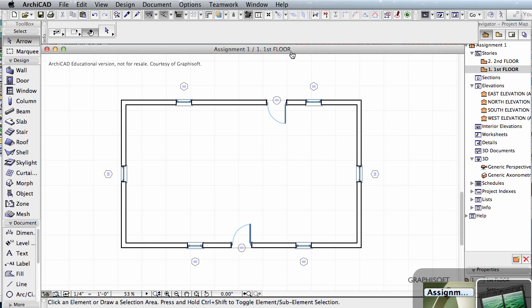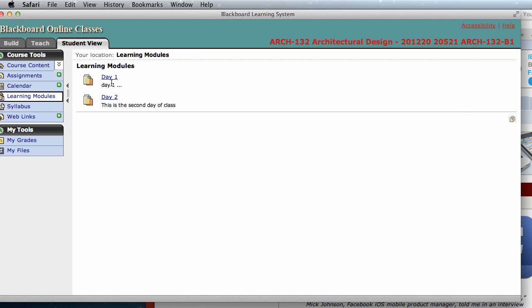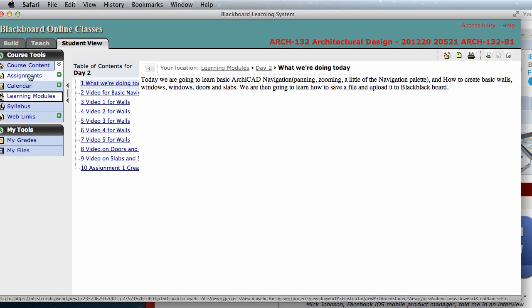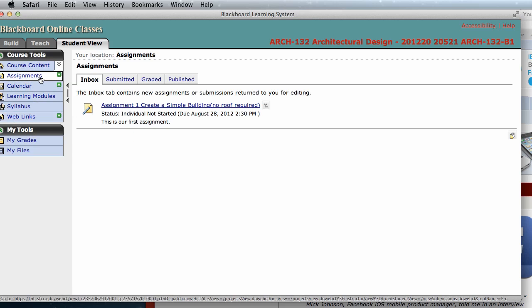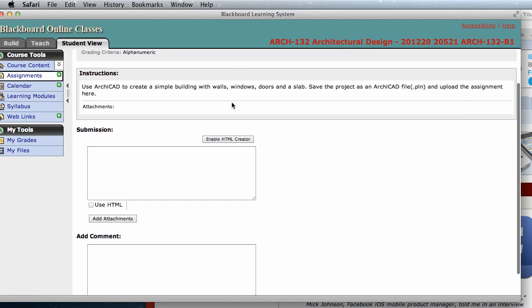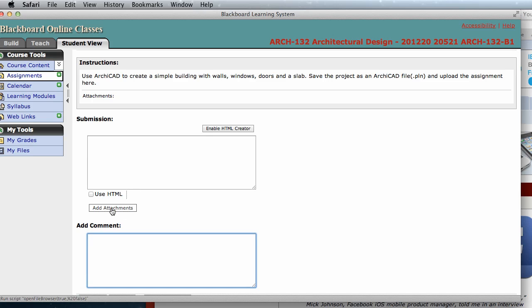Now the next thing we're going to do is go into Blackboard, and there's a bunch of different ways we can find where to upload this. You can go into the calendar or go into the learning modules, say day 2 here, and down at the bottom here, number 10, assignment 1, or most clear of all, you can go right into assignments, click on assignments, and just click on the first assignment here. And this window will pop up, and we could submit text if you wanted to comment to me on something. But the most important thing here is Add Attachments.